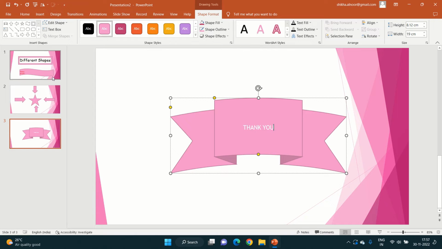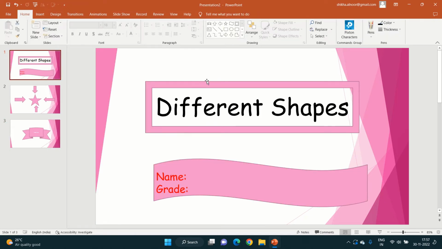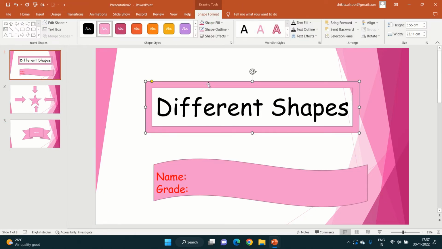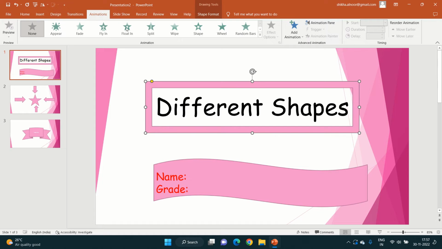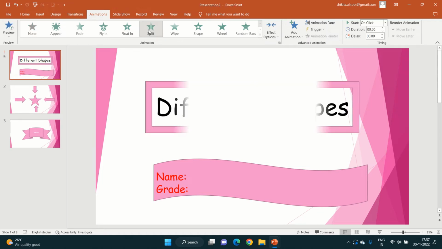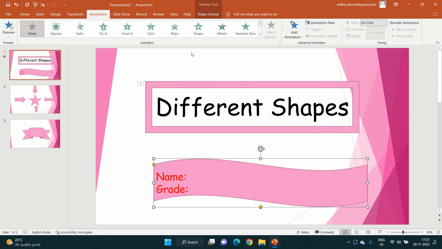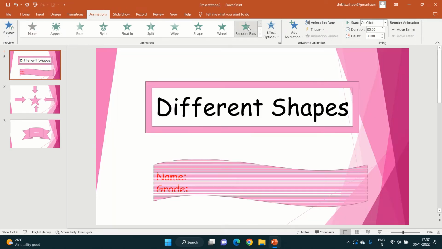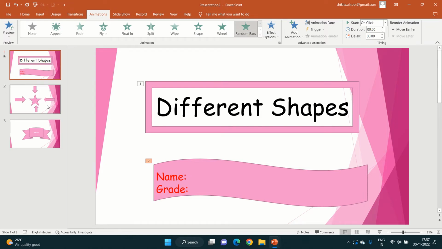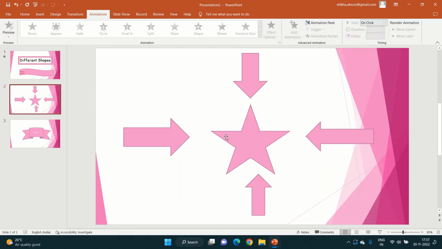Now I want to add animations. Go here, select this. Without selecting you cannot add animation. Just select this, click on Animations, Split like this. Now for this one, I am selecting Random Bars like this. Now go to the next, second slide.